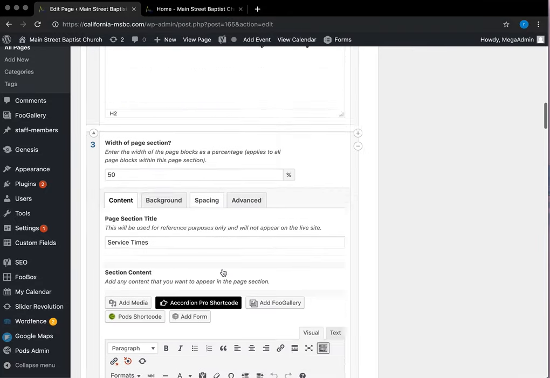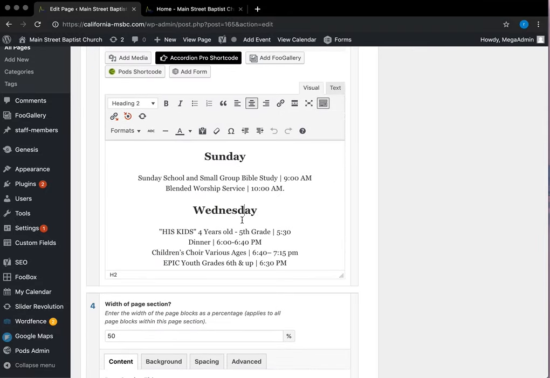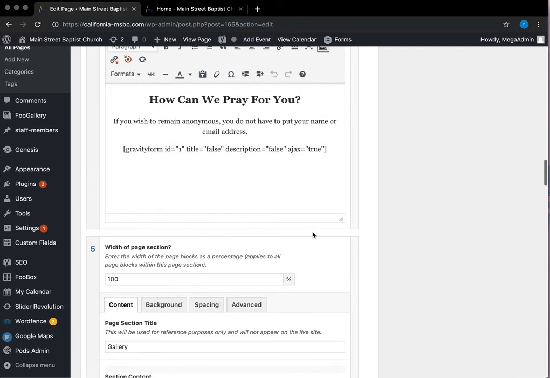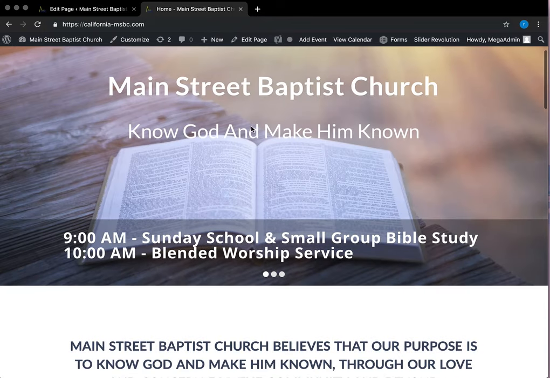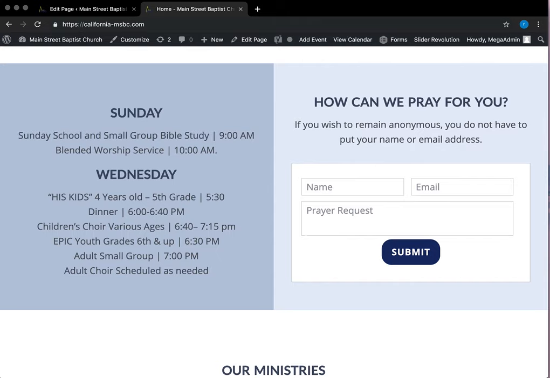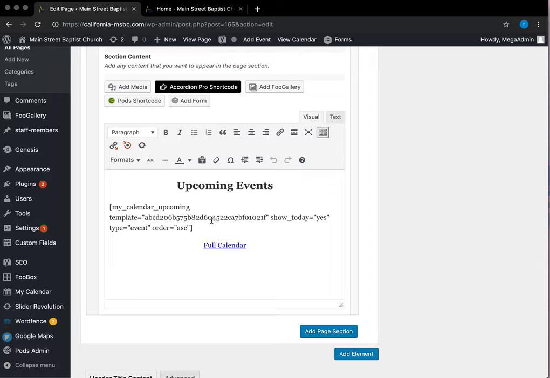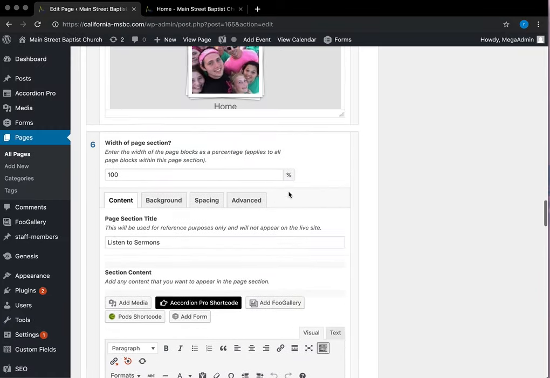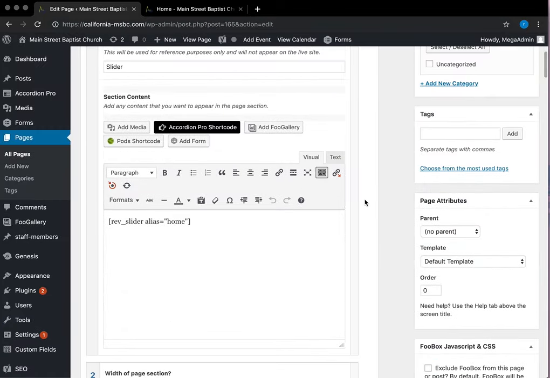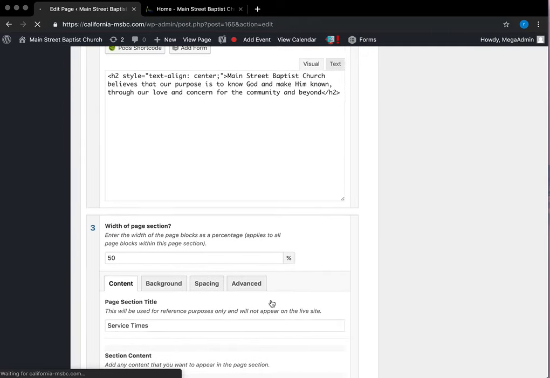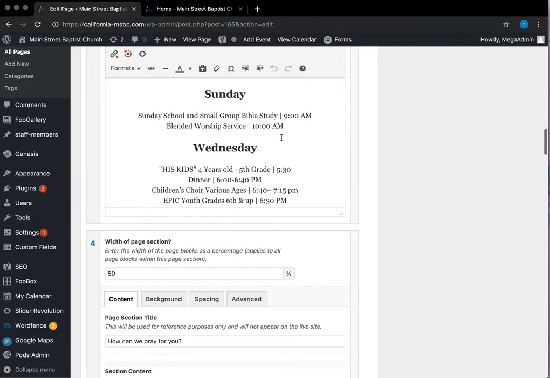This is just the text. If you need to change any times, you would do so here, like right here. We don't want that to have a period. Little changes like this. Here's your form. Right here. Pray for you form. Ministries, sermons, upcoming events. And since I did make that change, what I'll do is go right here and go update. And now that period is gone.